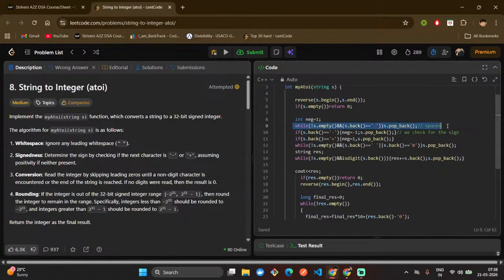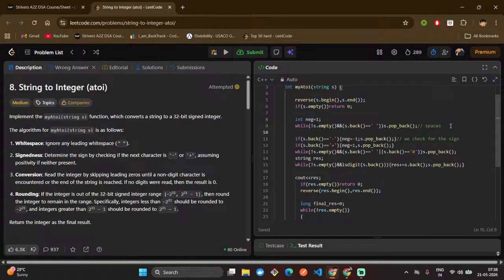So we are removing the white spaces. Okay, that's it. Now, if we remove all the white spaces and it becomes empty, then we have to return 0. Now we are checking for the sign, right?